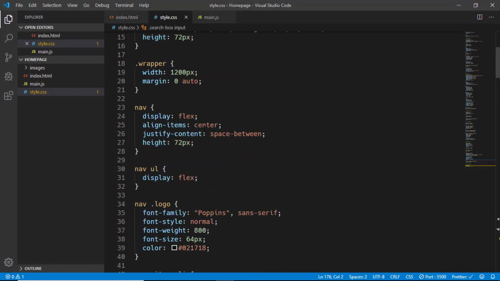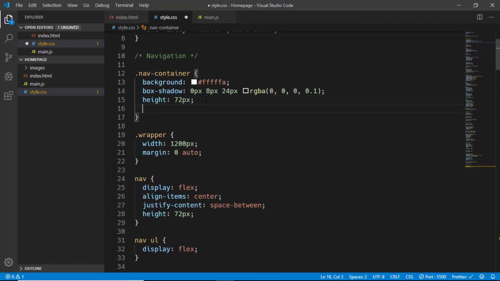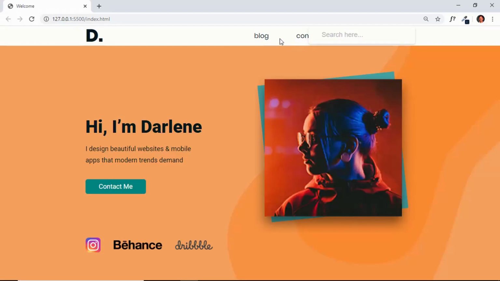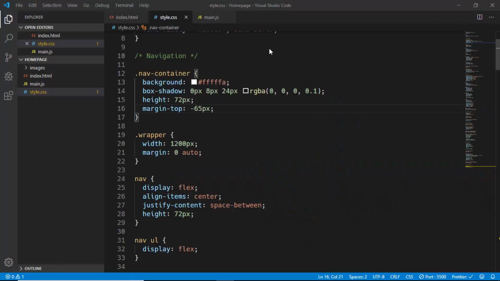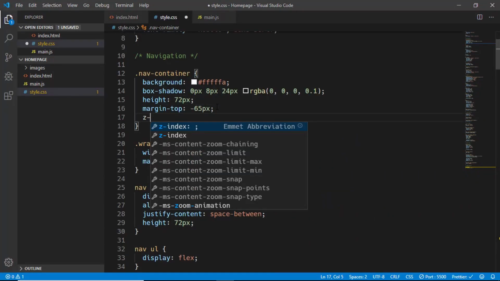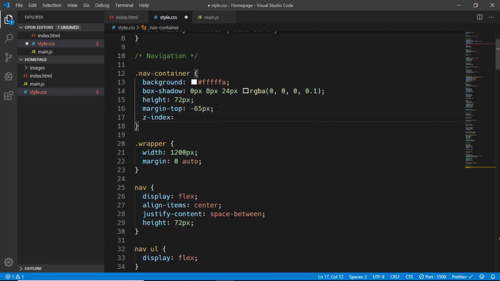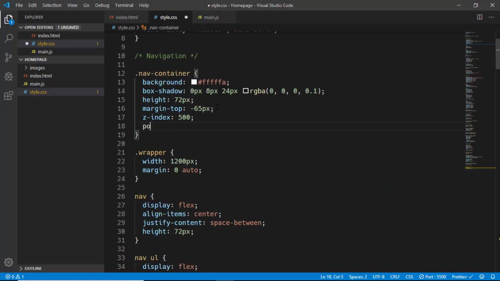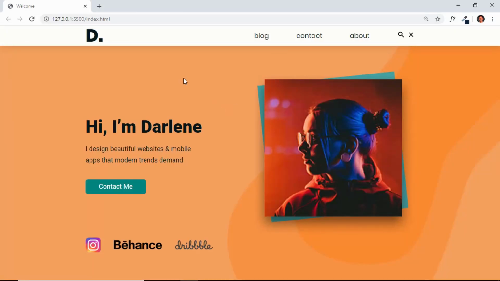Alright, now we want the nav container to be positioned at the top. So we'll go to nav container and we'll set the margin top to -65 pixels. And we also want it to be on the top of this search box, so we'll also give it a Z index of 500 and we'll also set the position to relative. Alright, that's it with the search box and the nav container.